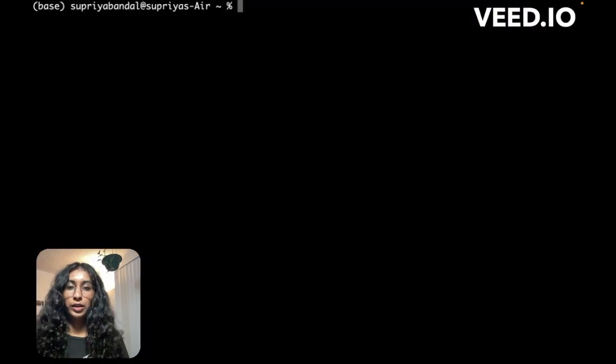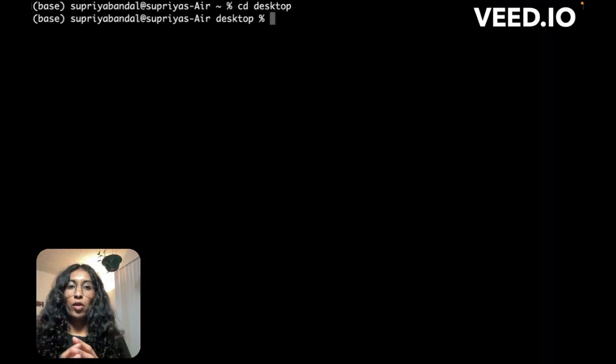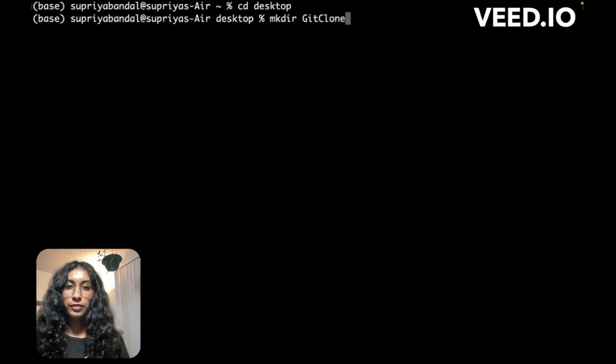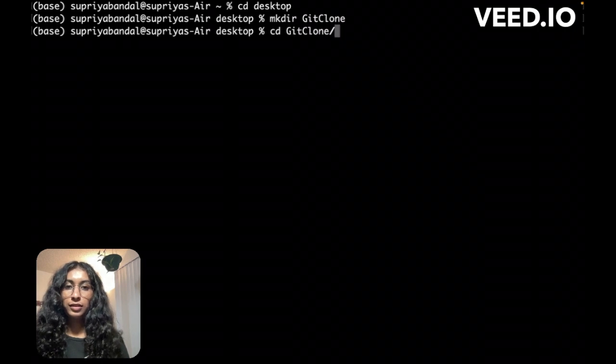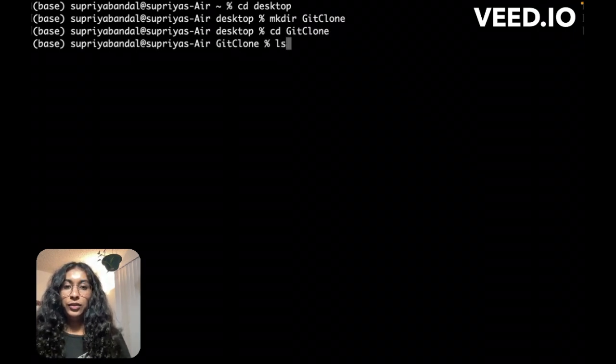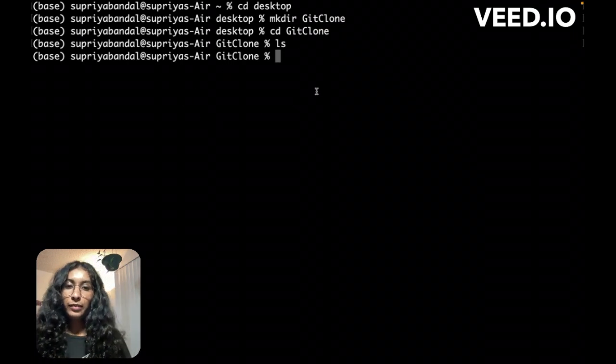So do the cd into our desktop first, and then we'll see. Say for example we already have some project created on the github that you want to clone onto your local machine, then you can simply create a new folder. Let's create a new folder called git clone, hit enter, cd to this.